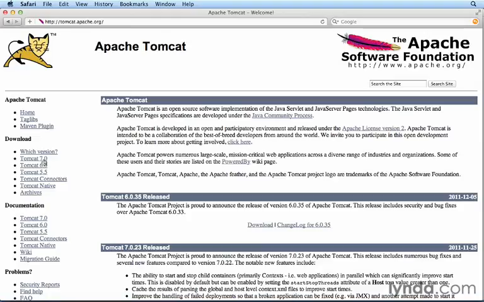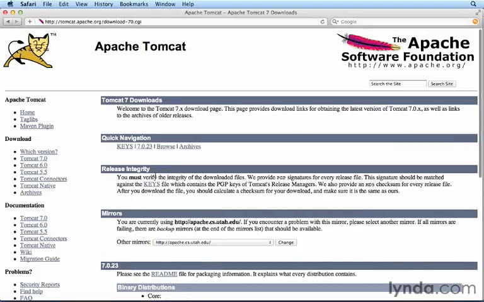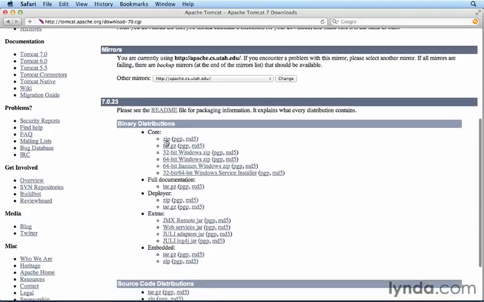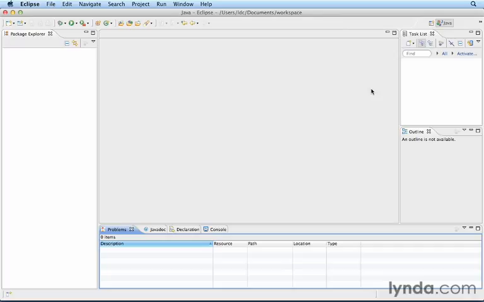I'm going to click to download Tomcat 7.0, the zip version. Once you have that folder, you can drag it to somewhere on your hard drive. I've chosen my applications folder on my computer. Now let's go over to Eclipse. Once you've downloaded the zip file, make sure that it's unzipped, and you can drag that folder into your applications folder or into your program files folder or anywhere else on your computer for that matter.